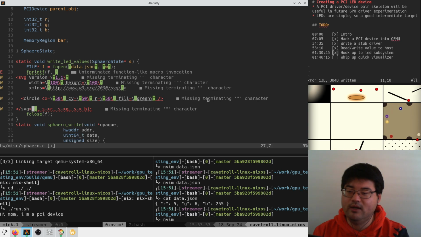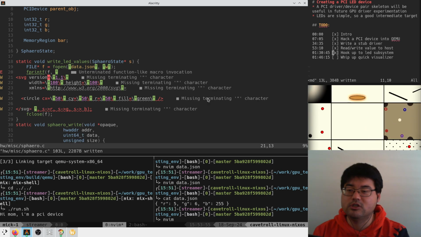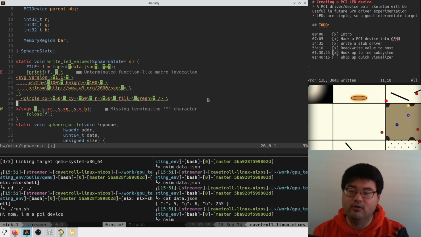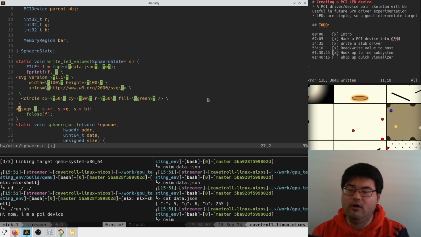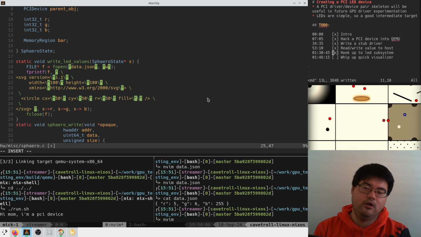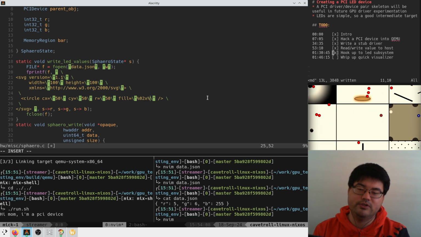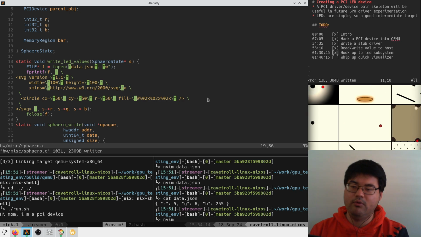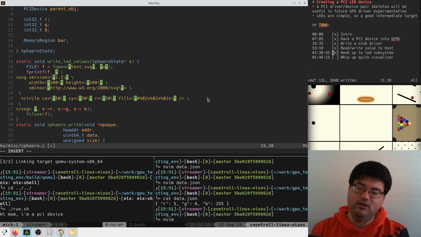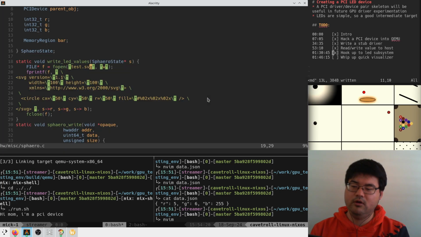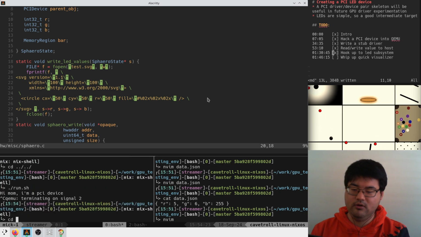Why is he still mad here? Missing terminating character. Do I need to do it like this? Oh, I do. All right. And then here we just make this %o2x, %o2x, %o2x with a little hash symbol in front of it, and we will write this to test SVG. Okay, let's start there.